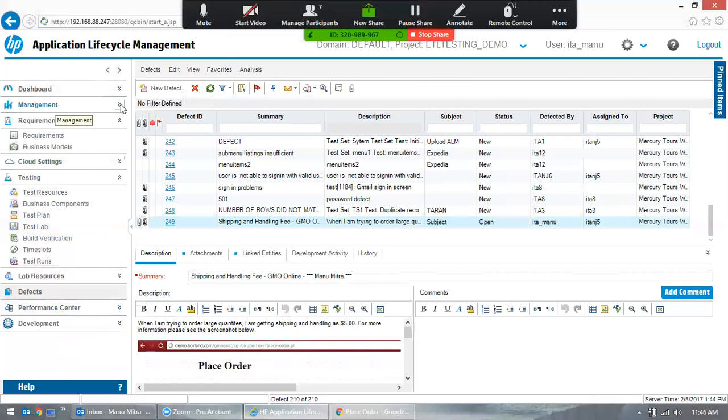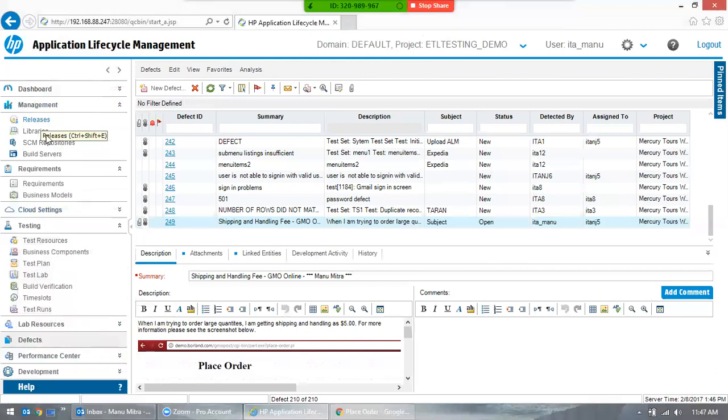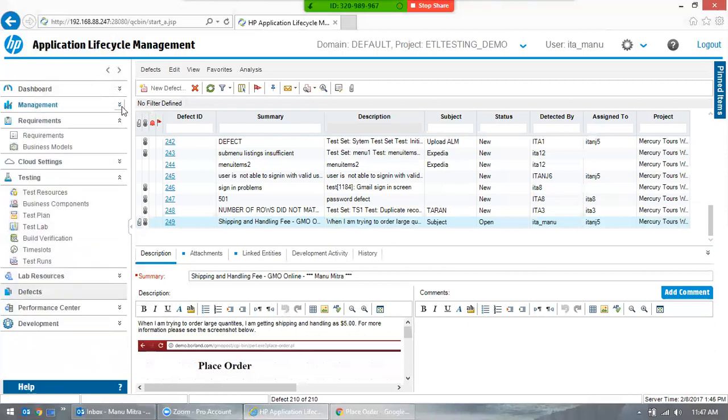Management, of course, has nothing to do with you. Releases, libraries, repositories, and build services are not taken care of by the Scrum Master or your boss. Mostly your boss will be looking into this because this is the management perspective.